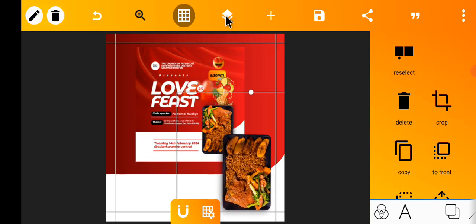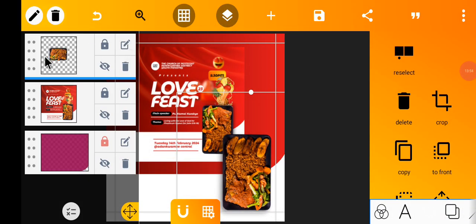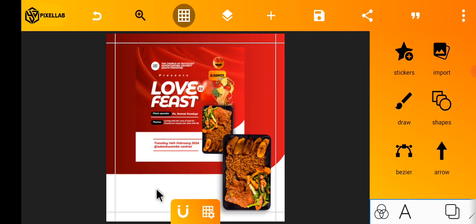Then I'll go to my layer tool and lock the layer. This is a layer. I'll lock it here. Perfect.